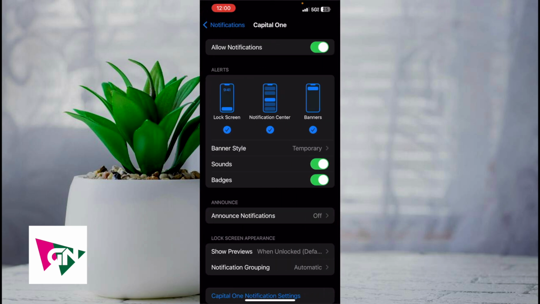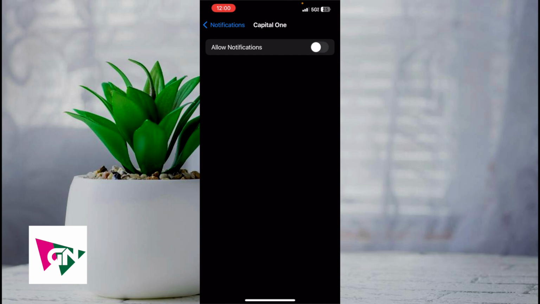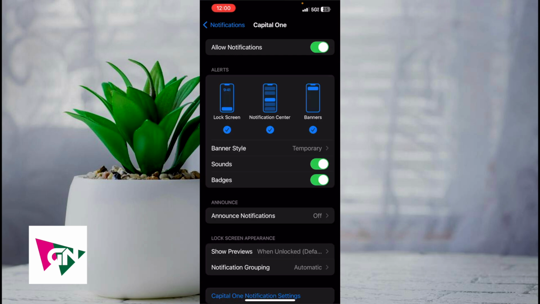Now on this page here, you're going to see this toggle button that says allow notifications. So if you click on or off notifications, you'll see that the settings and alerts for the notifications for Capital One have been removed. But if I click on the toggle button again, you'll see that the notifications have been turned back on. But that right there, guys, is the best and easiest way that I know of to actually go ahead and turn on or off Capital One notifications on your iPhone.